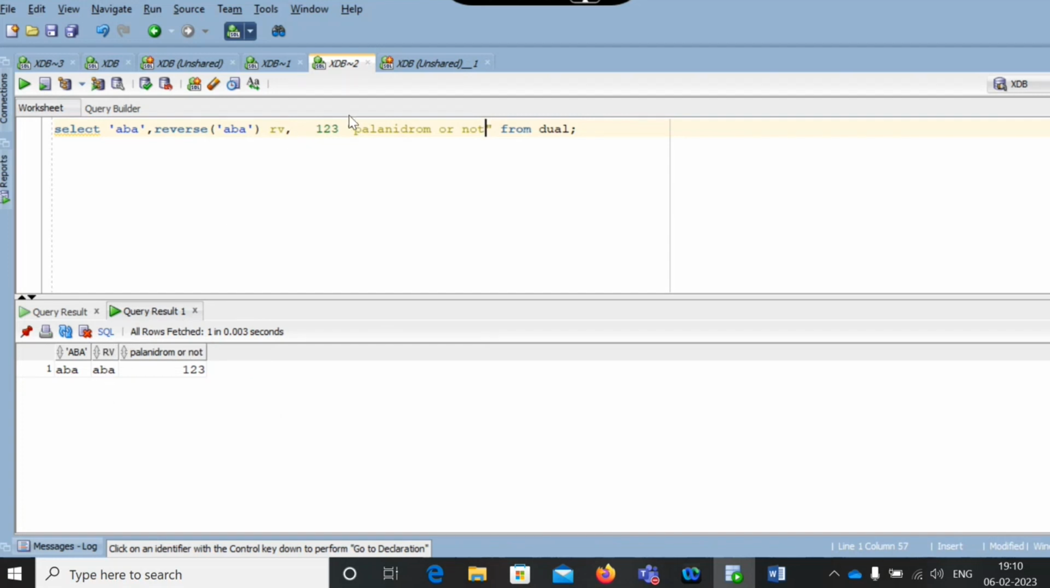If you provide the value in double quotations, it is displayed as it is, not converted to uppercase. So whatever case you provide, the value is displayed in that particular case format. If you haven't provided the double quotation or single quotations, it is displayed in capital letters.